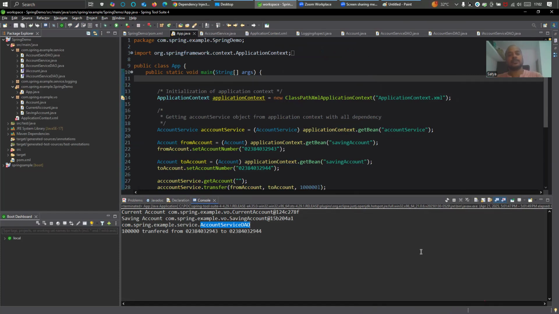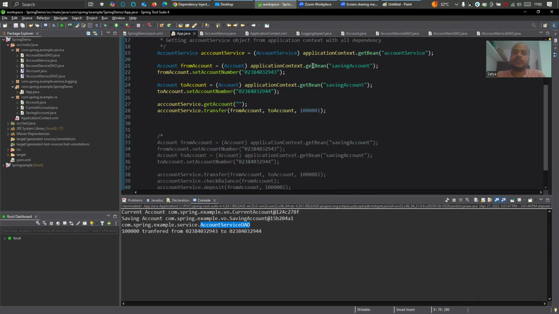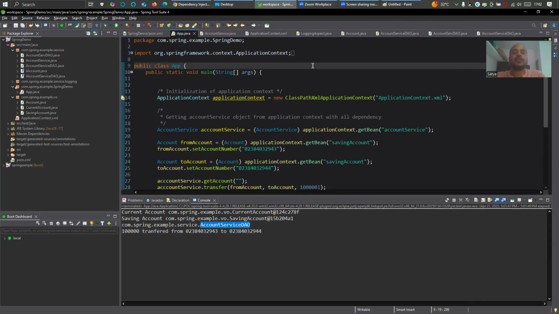So this is what is called IOC and dependency injection. The principle of IOC and the dependency injection design pattern was implemented by the Spring Framework. You do not need to write your own code. You just configure it and it will start working. So here today I'm showing you with an XML file. Tomorrow I will show you without an XML file, just with annotations, or maybe the next session. Whenever I say tomorrow, you should understand it is the next session.